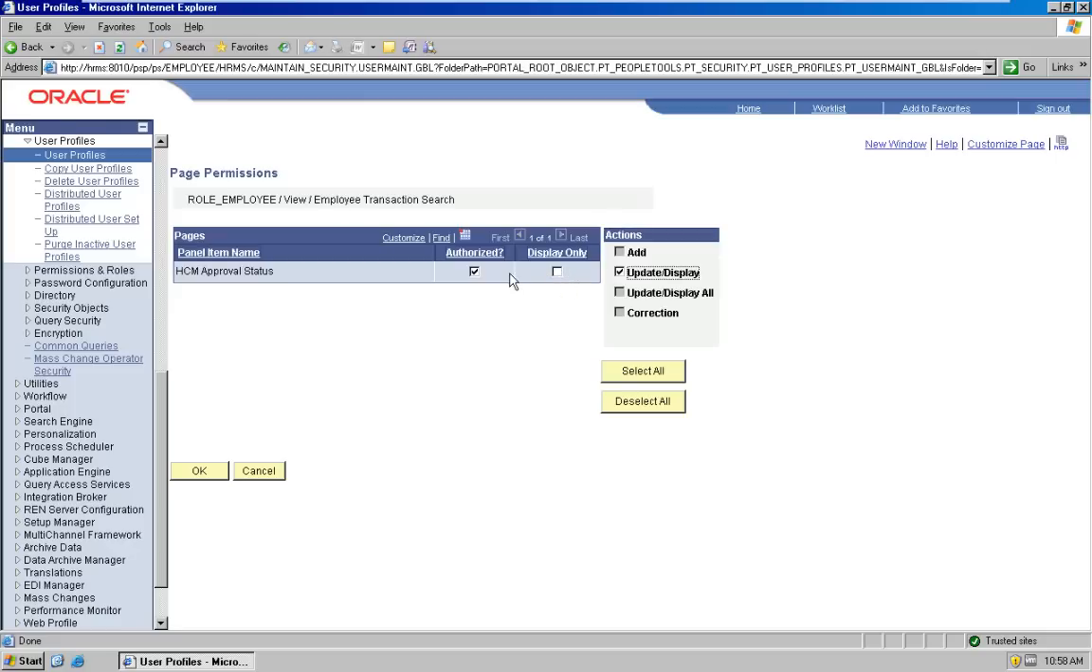So what has happened here? We have one page. The page is linked to a component, the component is linked to a menu. The menu, page, component combination is linked to a permission list. That permission list is attached to a role, and the role is attached to a user profile. That's how the entire sequence of linkage of security from one to another happens, and in the end, that particular user will be able to browse to that particular page.